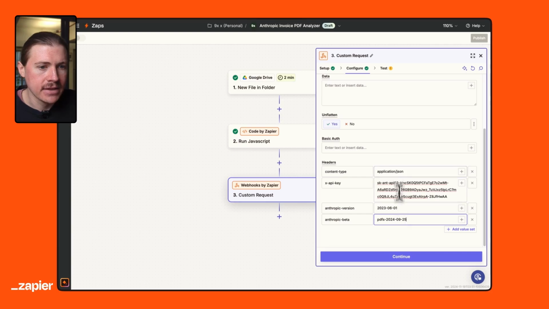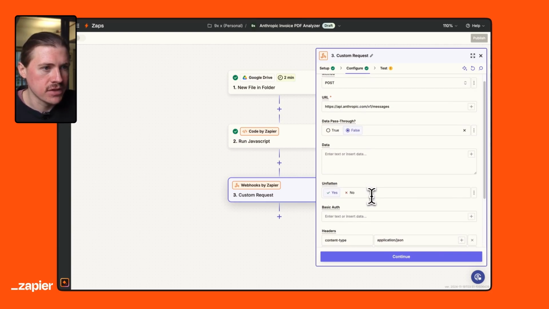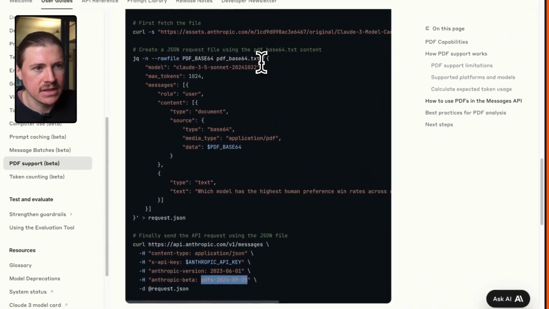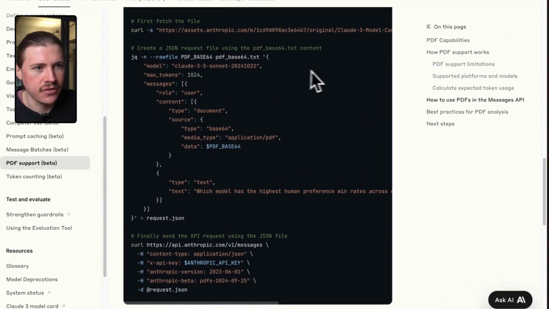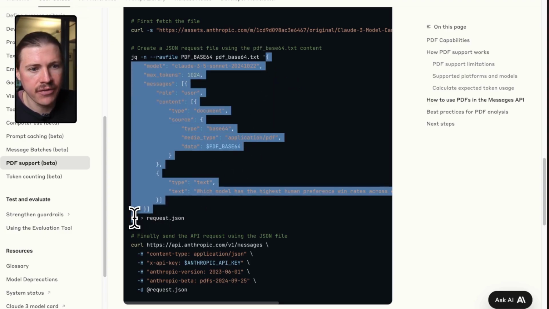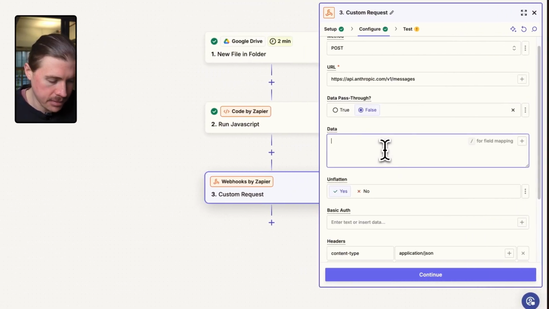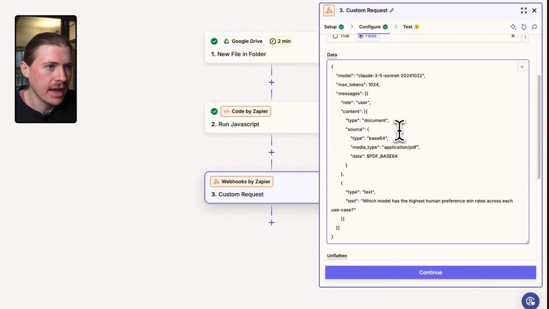So now with my headers all set up, we can now focus on providing the data. And the data that we need to send it is in what is known as a JSON format. So from this example that Anthropic are giving us, I'm gonna grab everything between these curly brackets, copy this over, and then back in Zapier, paste this in here. And basically right now, this is the default settings. We need to dynamically put that PDF data here.